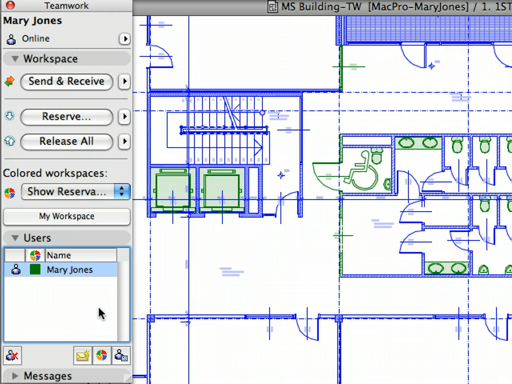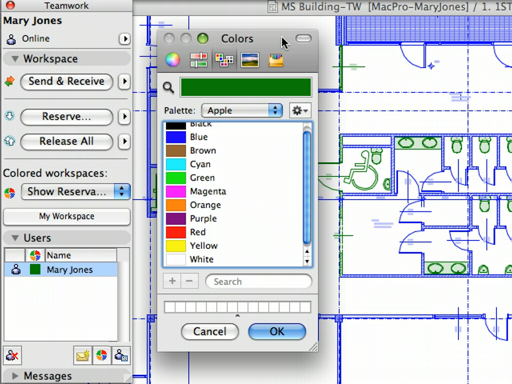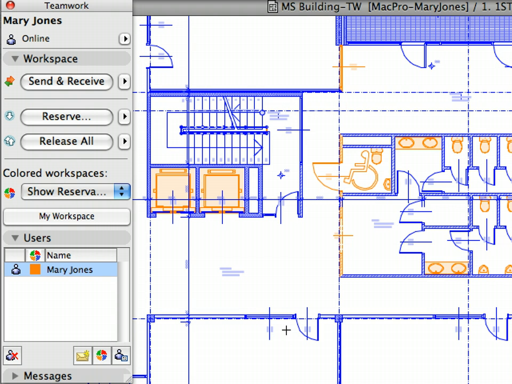When you have reserved elements, it's possible to have your reservations displayed in such a way that it is easy to identify them graphically. The Colored Workspaces field on the Workspace panel of the Teamwork palette provides several options for this. Let's see what these are.